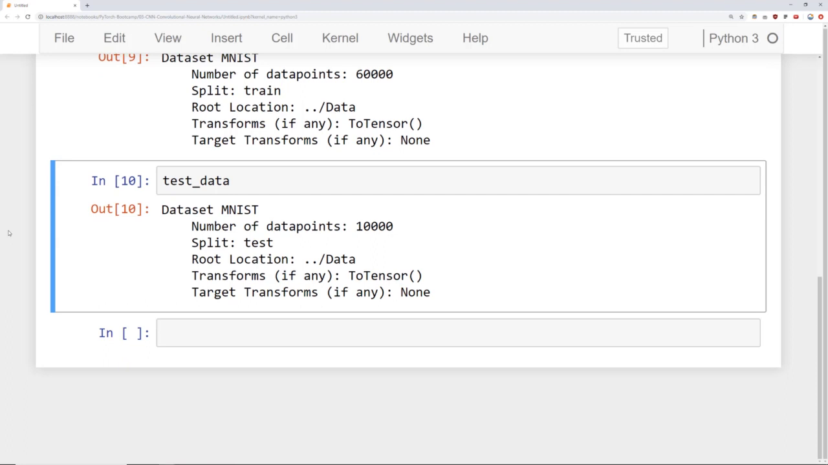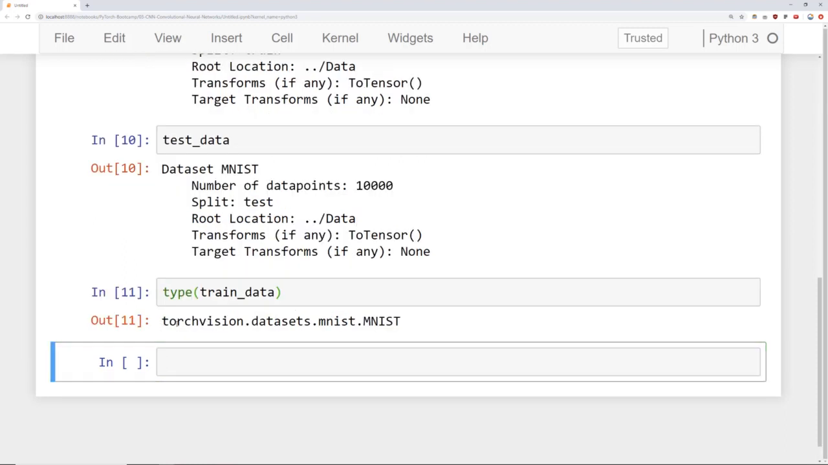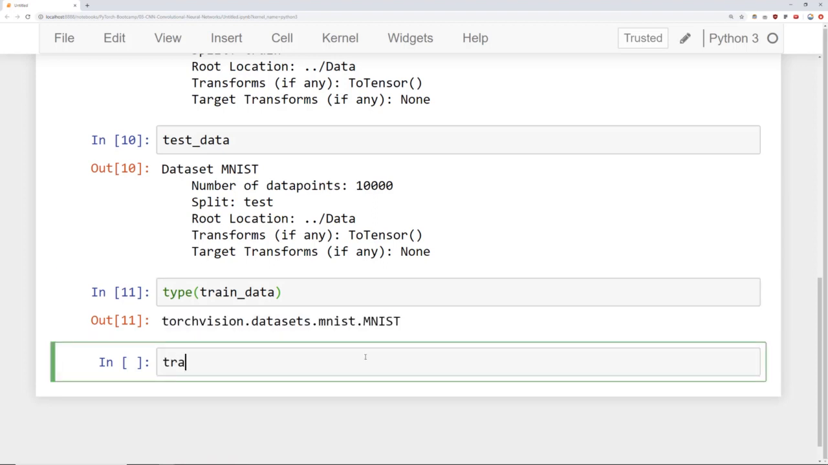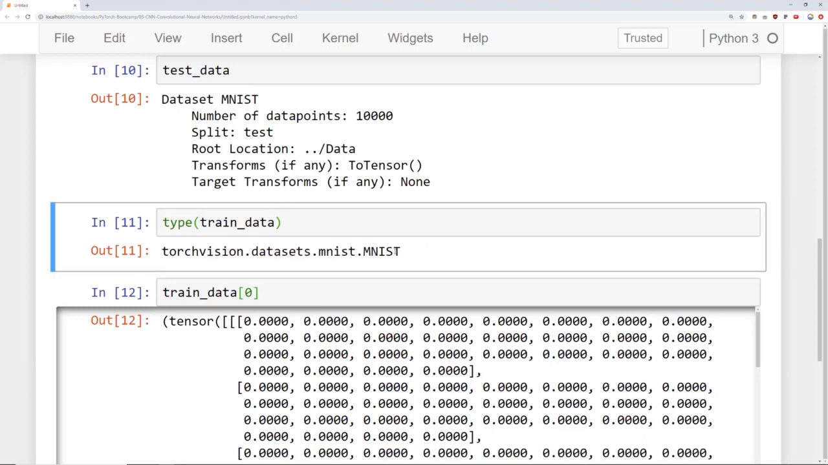Okay, so let's go ahead and just examine a single training record so we can make the connections between our MNIST theory lecture and what we're actually looking at. If I take a look at the type of my train data, it's going to be torchvision.datasets.mnist.MNIST. So it's actually a very specific torchvision dataset type. Now I can index off of this and I get back this tensor. So essentially this torchvision dataset MNIST data type is a bunch of tensors organized together.